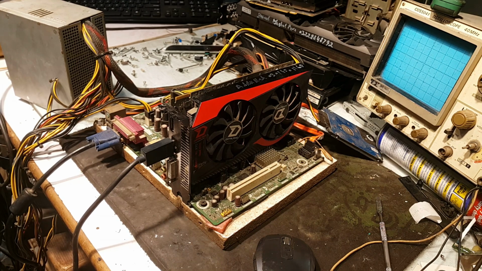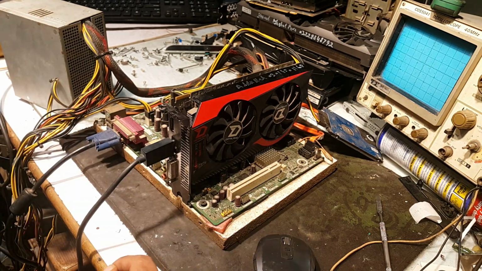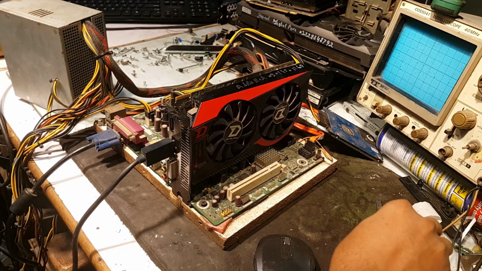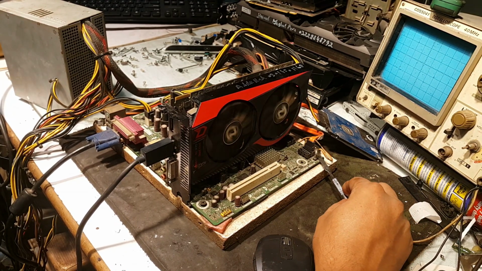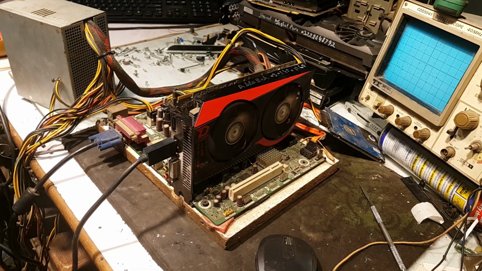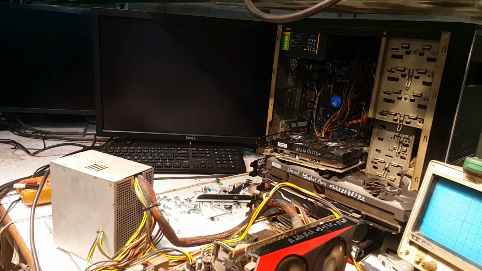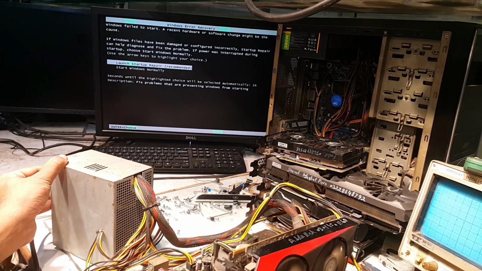Good morning, guys. Today I am with a GPU, and this GPU is faulty. I will show you its fault. I am going to turn the CPU on, and here you can see the fault on this screen. You can see 2 bars of garbage, and there will be display with the garbage. Okay, let's check it.